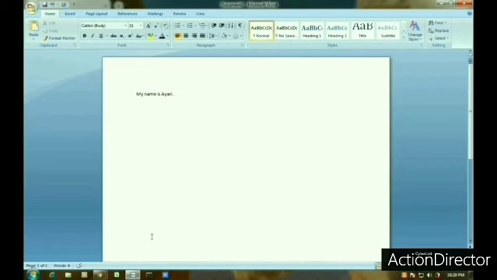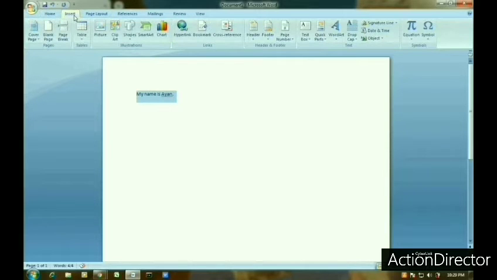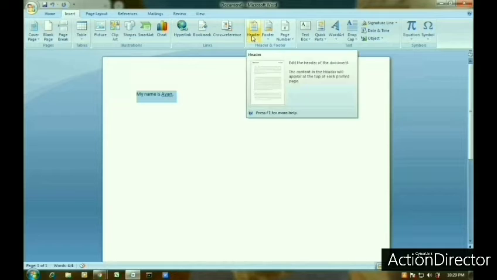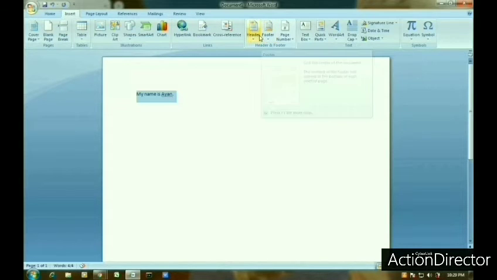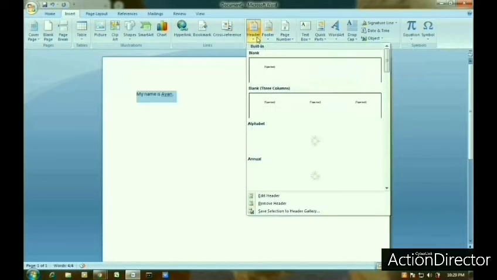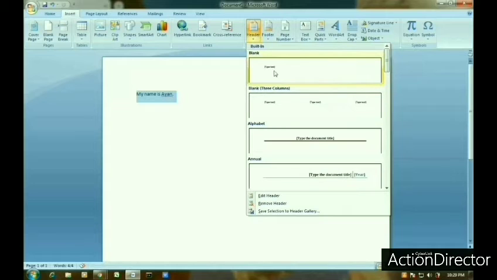Now we will see what is header and footer. Firstly, I am selecting it. I am going to Insert. Here you can see in Insert a header option and the footer option. If you select header, there will be different options, whether you want a blank header or an alphabetical header. I am choosing blank header.